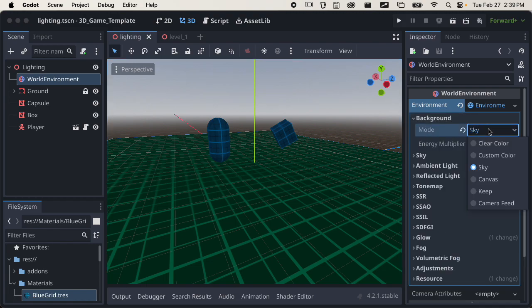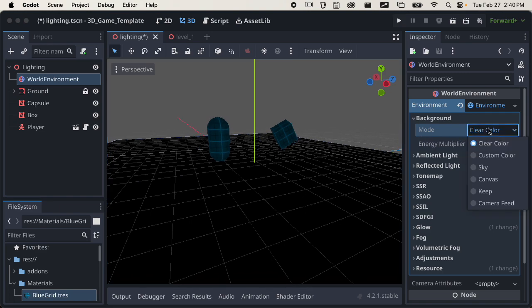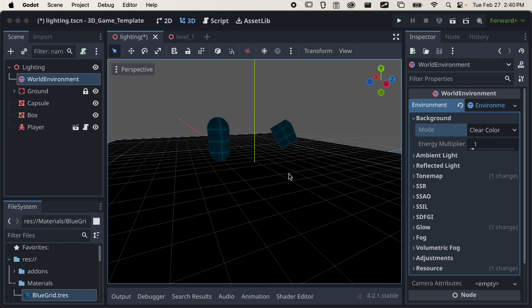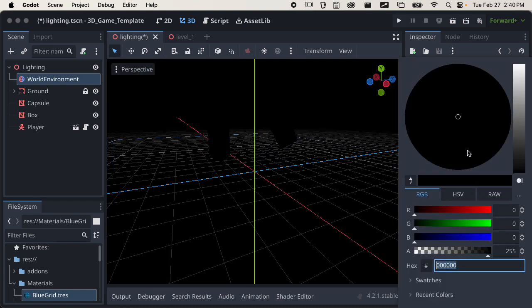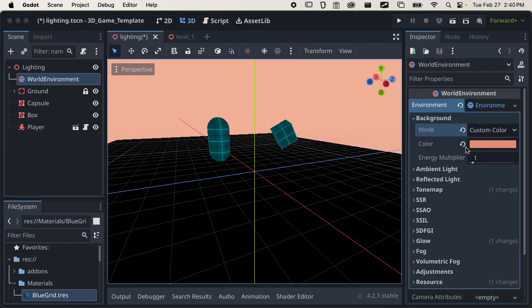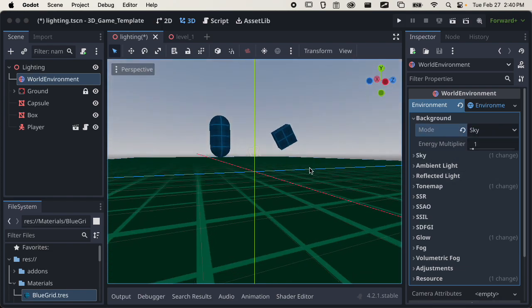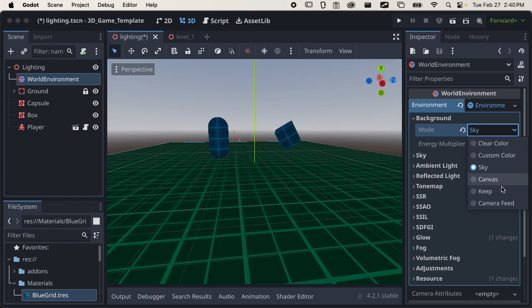So we can change what kind of background we have. If we just have a color, it's going to be the default clear color, which is just gray. We can set a custom color. So if you just want one color in the background, you can set a color there. You can do a sky. So that'll put in a sky, and then we can change the sky a little bit. There's other stuff we can put in here if we want to, but we'll skip those for now. You can put in a canvas that renders some other stuff. You can put in a camera feed. And then there's this energy multiplier.